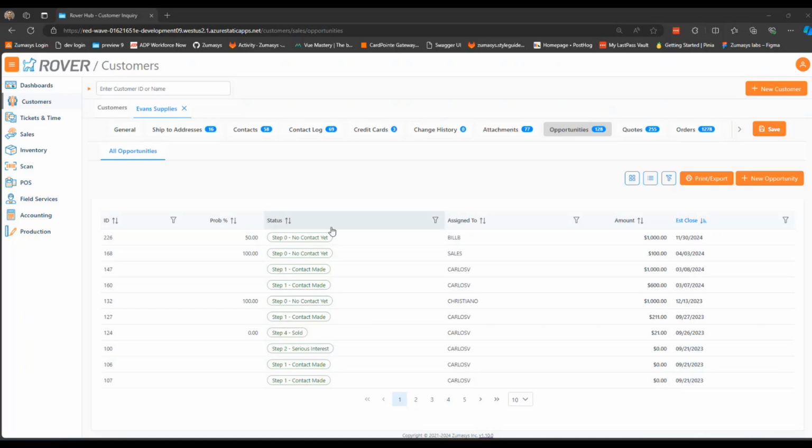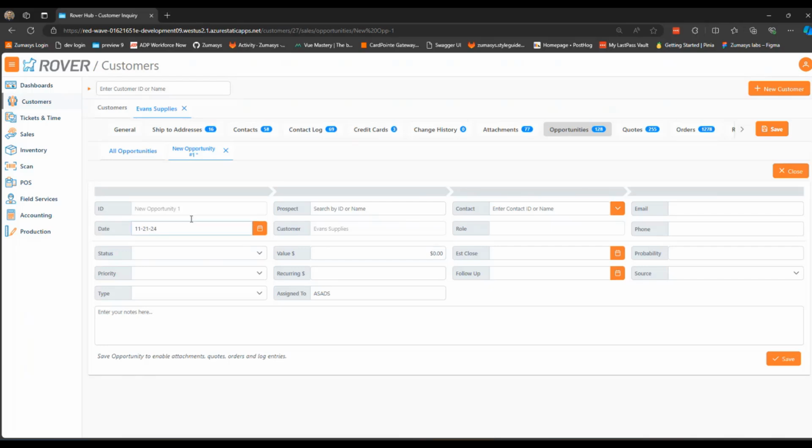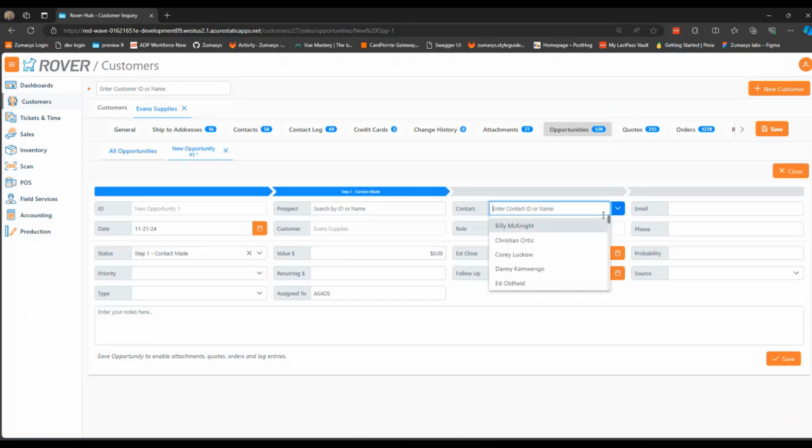Prior to this, when you would select an opportunity from the table or create a new opportunity, it would navigate you over to the sales module. So I'm going to start here by creating a new opportunity, and you'll notice now that it's showing in this tab view, this tab ribbon right here. So we can go ahead and start creating a new opportunity.